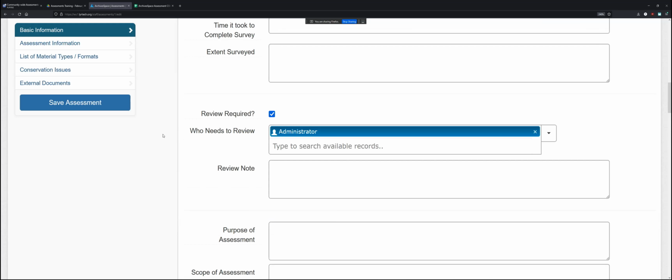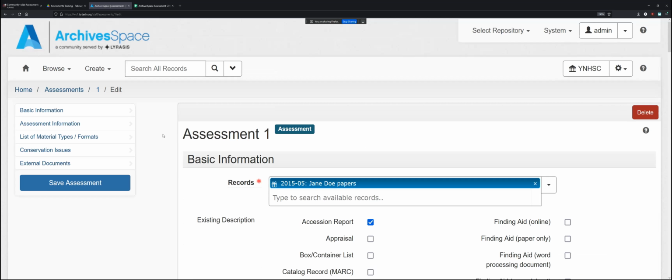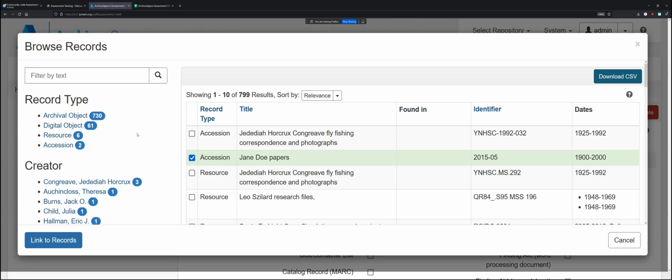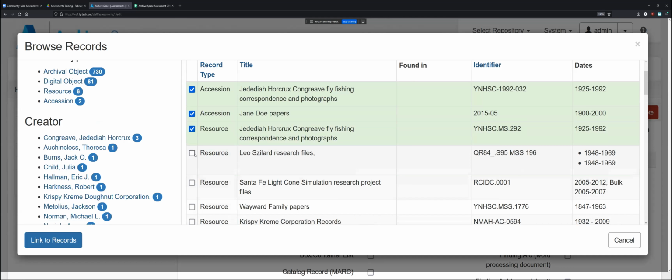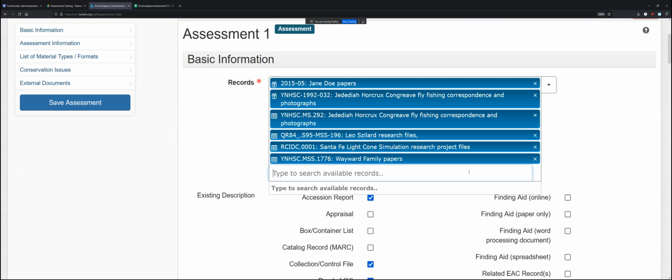Yes. Can you have more than one assessment linked to an accession or resource record? Yes, it's a one-to-many. You can have multiple assessments associated with one record or multiple records associated with one assessment. So here you're able to browse and link as many as you would like, and then you can go in and click create assessment with any of these types of records, and you can do that as many times as you like. So we can link this assessment to all these records.